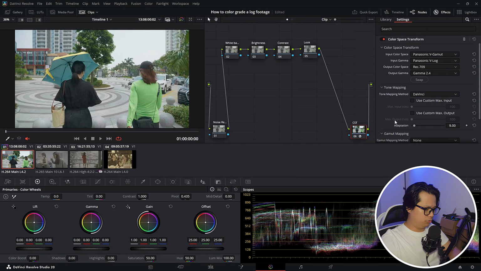We can hit Ctrl D to see before and after applying. Stupid mosquito, go away. Ctrl D to see our color space transform, like what it does to our image. So right out of the bat, it looks pretty good already.